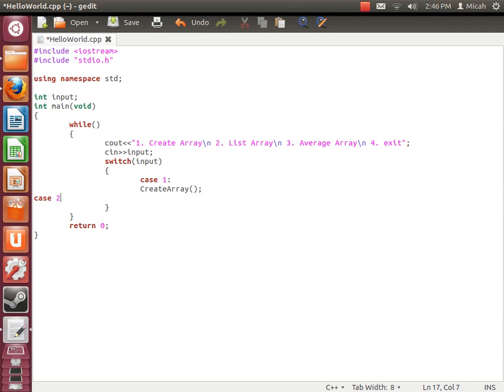Case 2 is going to be list array, and we'll make it basically the same. The reason I don't pass anything in is because I don't need to, and we can go over that later when I do a little example program where we need to. Case 3 is average array, and case 4, we actually do this.